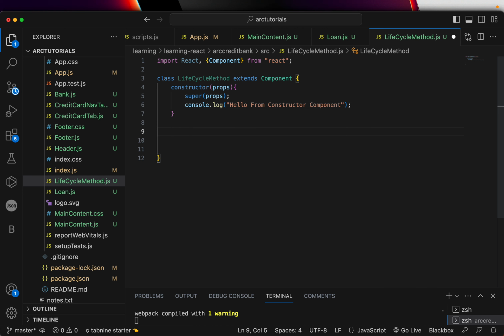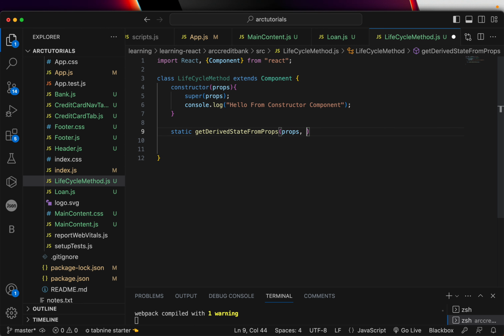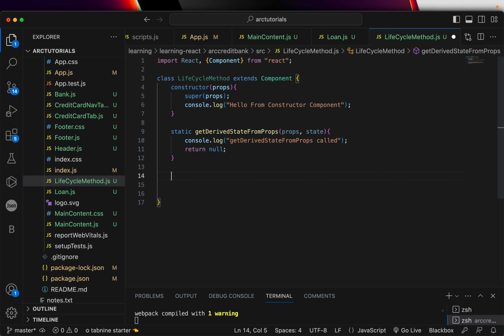All right, the next thing that we will implement is the static getDerivedStateFromProps. Derived state from props, that's the name of the lifecycle method. Now you can also alternatively pass state and just do a console log. For now we are not doing anything, just learning how to use the lifecycle methods. So this is called, and we will not return anything, just say return null.